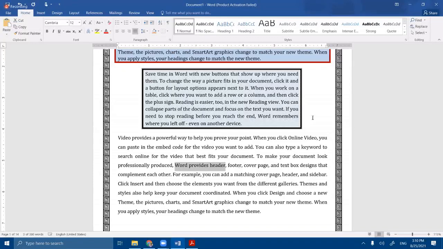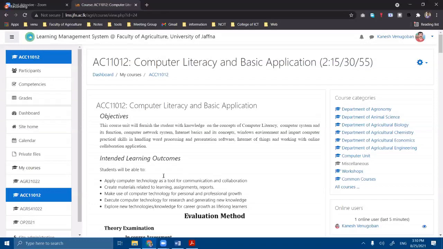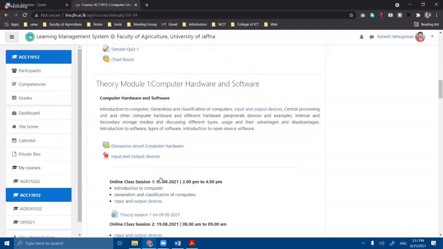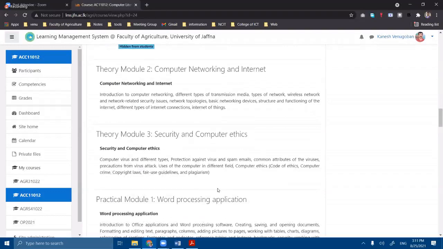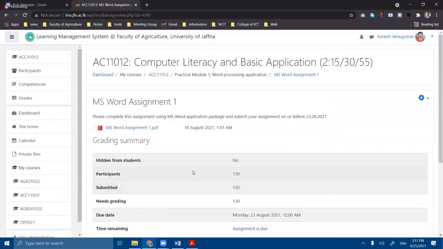Right? Okay, I think you can do the second assignment. I already placed the first assignment in your LMS. I think most of you have finished the assignment. I think 120 students have submitted for grading. I think one or two students sent their assignment late by my mail. So if you are late to submit the assignment, you can send it through mail, right?